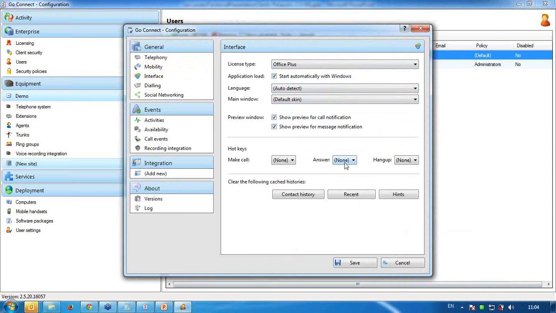Preview window, we've all seen GoConnect, and when a call comes through, the icon goes red and a little preview window pops up over the system tray in a nice unobtrusive manner. Or if you've been sent a message by someone using GoConnect, you'll also see a pop-up come up over the system tray. Now, some users may want those turned off, so you can do that from the interface page.